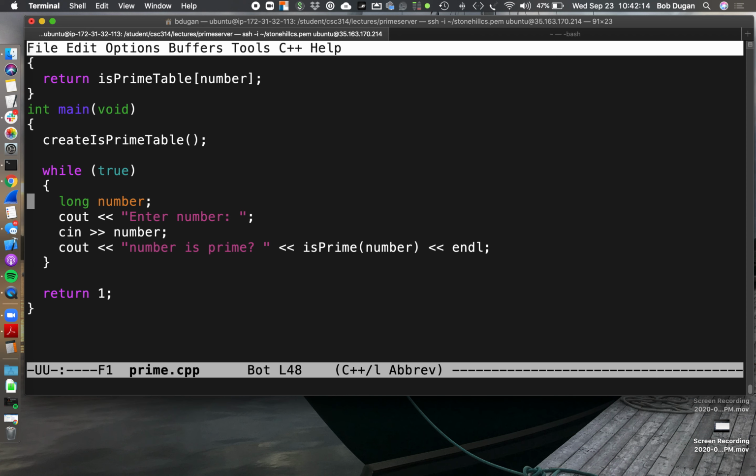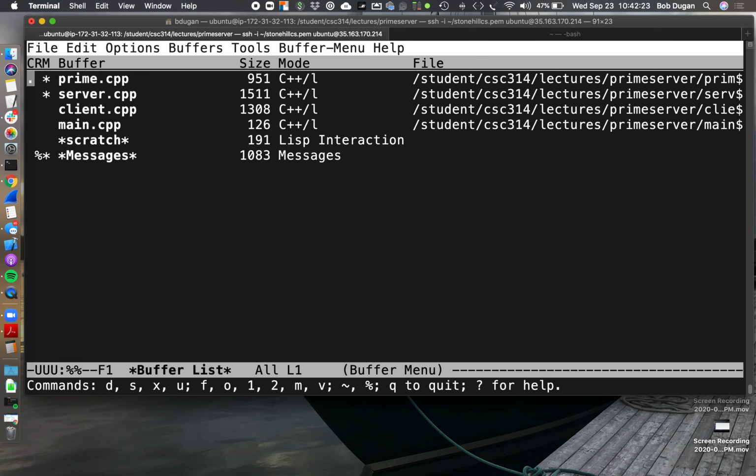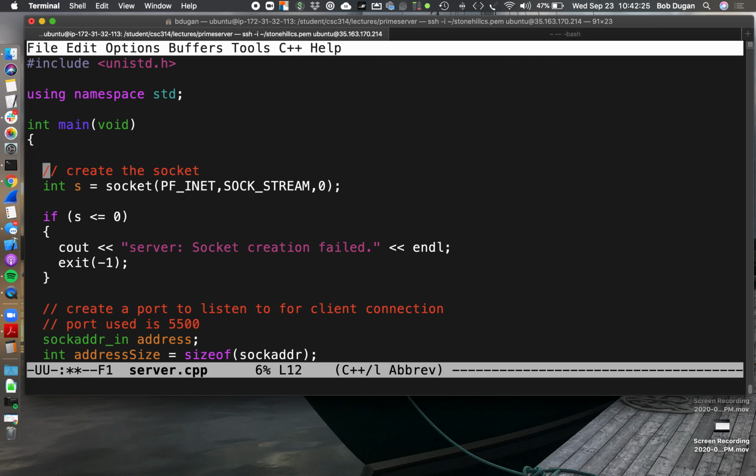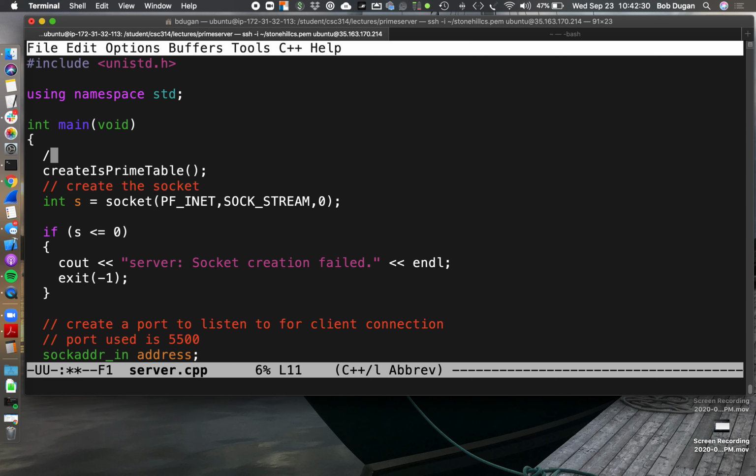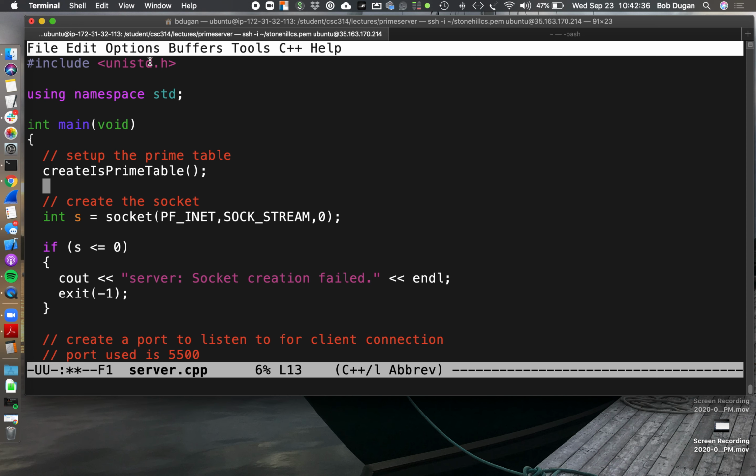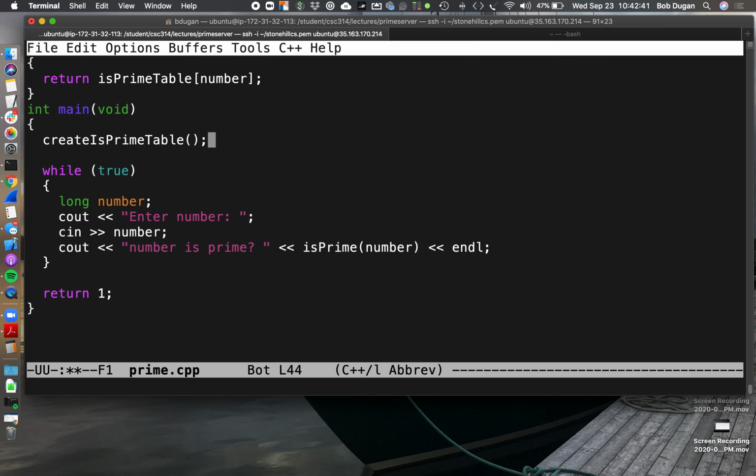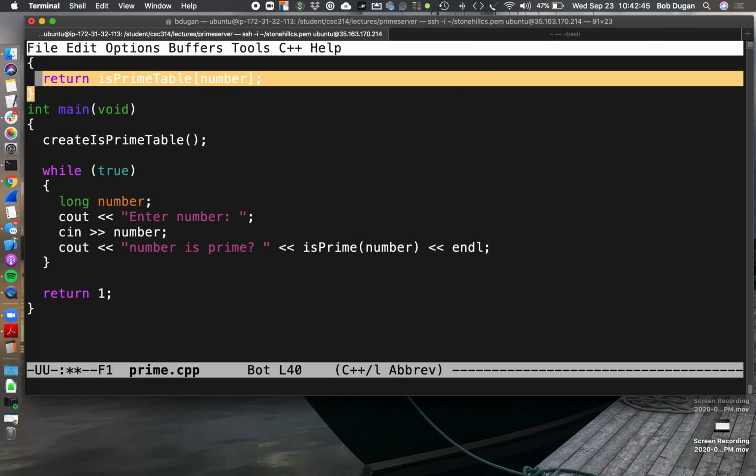Pretty much this line here, create prime table, that's got to go into our main program. That's got to go into server right here. Okay, so when the server starts running, we're going to set up the prime table. All right, but that means that all the other code in prime needs to get into the server as well.